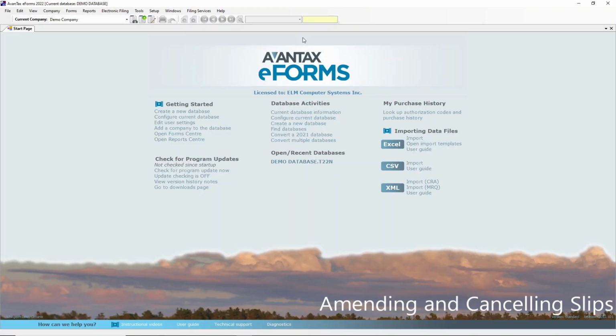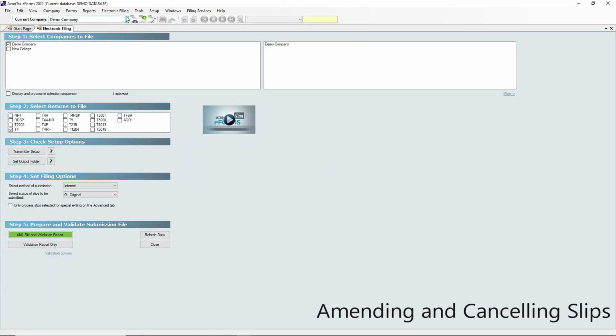Next, you will need to electronically resubmit this form. To do this, click Electronic Filing, and in this case, I will choose Canada Revenue Agency. On the electronic filing page, select the return type that you are amending or canceling.